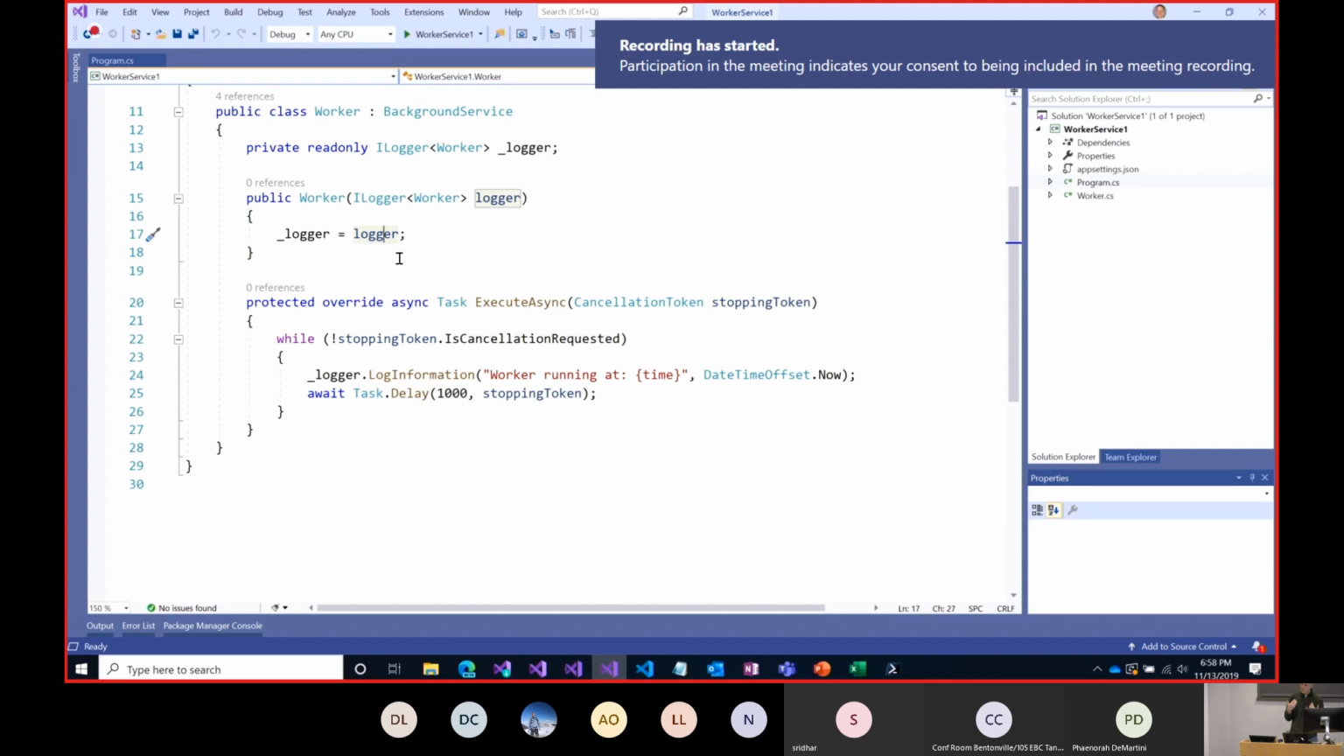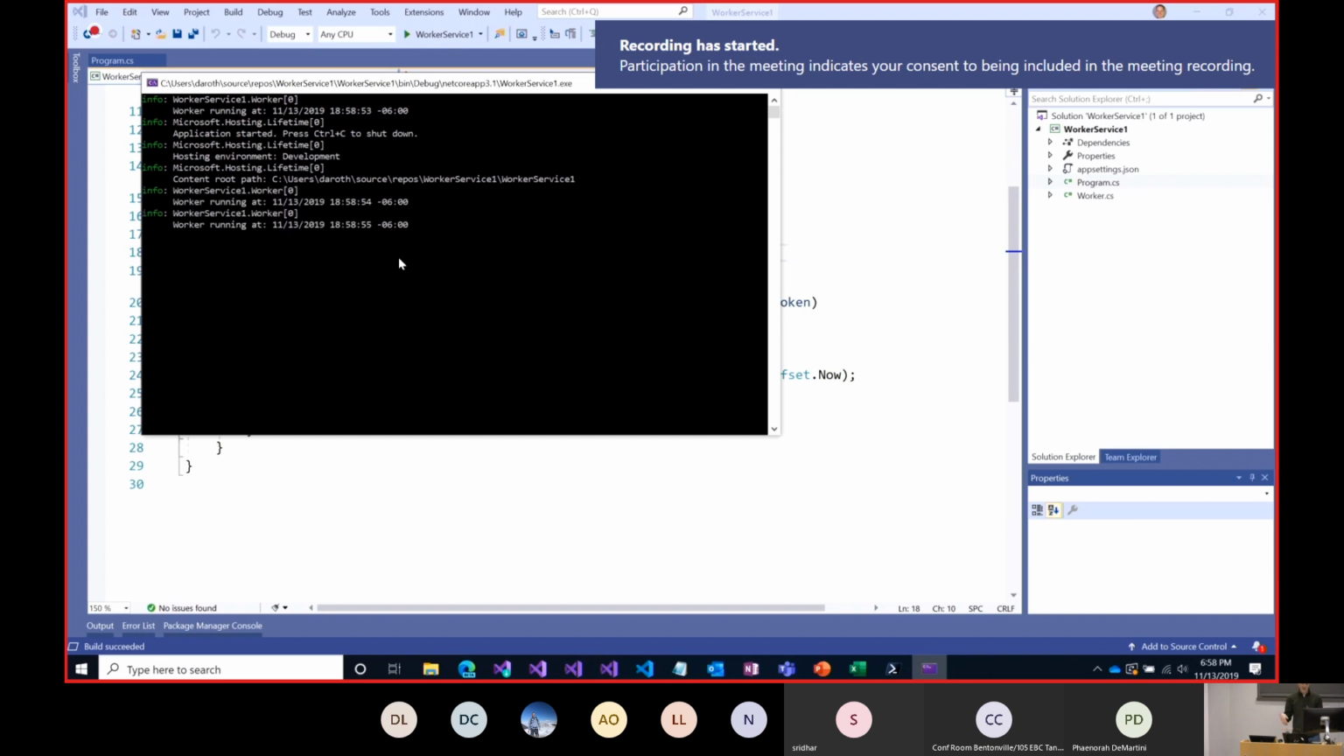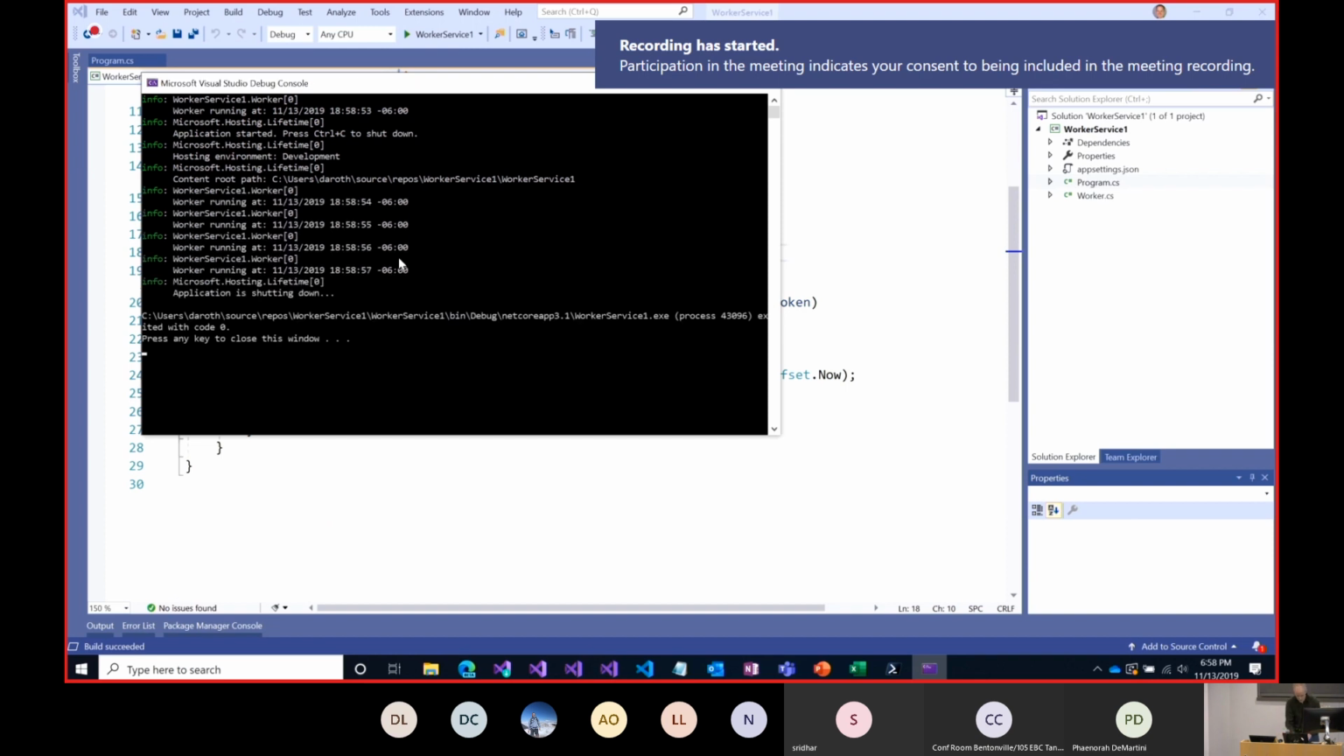But the nice thing about this model is that if you're building a long-running process, this will give you config. This will give you logging support. It gives you dependency injection, all the niceties of ASP.NET Core, but in a real slimmed down fashion for these just long-running worker processes. So if we run it, there's nothing too surprising. It just spews out a log message every second. So there it is. And I'm just going to stop that.